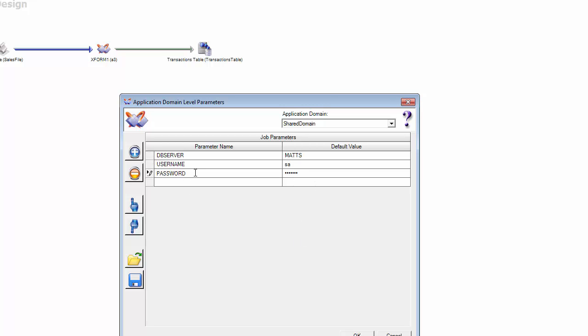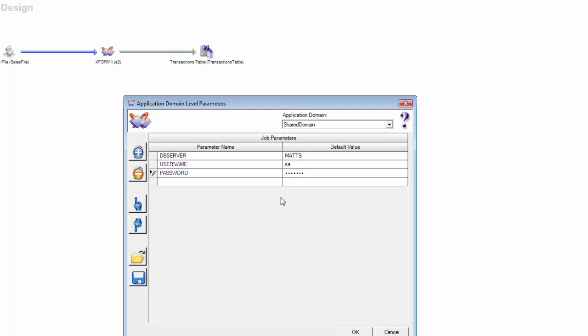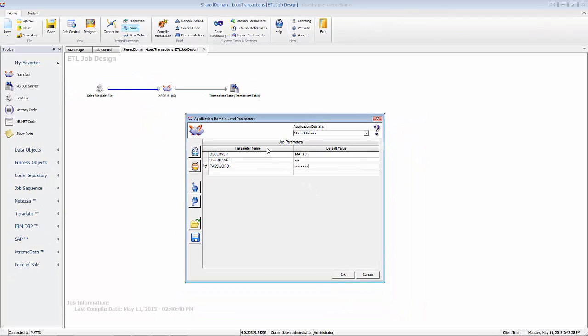So the way that it does that is if it has the word password in it, then it's going to treat it like a password. If it has PWD in it, it's also going to treat it like a password. So you could basically name your parameters that way and automatically hide your passwords throughout the system so they're not blatantly visible. Now I can use these parameters because they're domain level parameters.